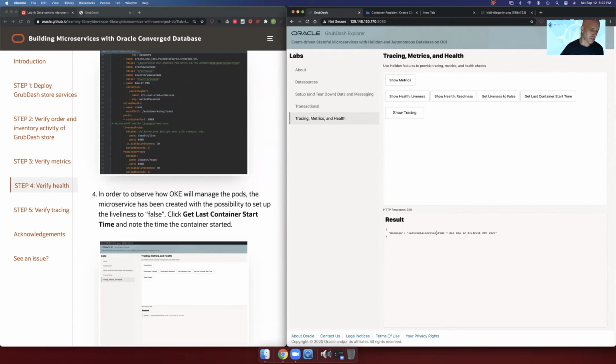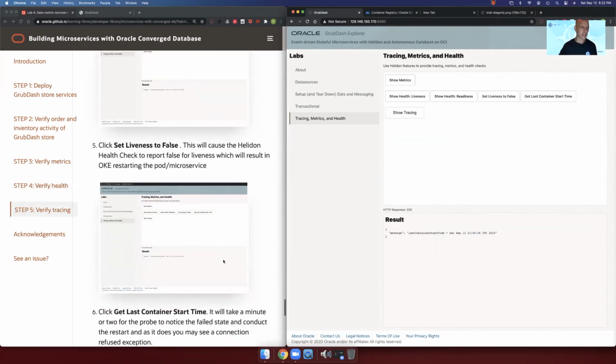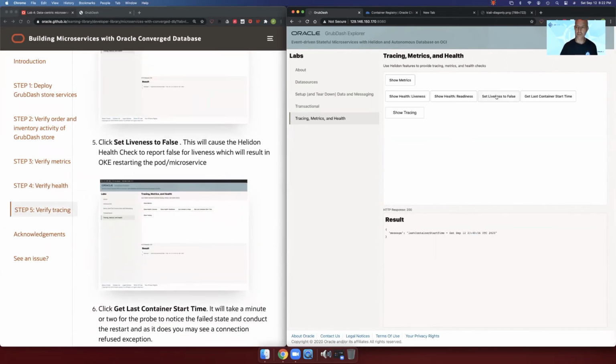And this will, of course, change if the container is restarted, due to the fact that it's advertising that it's not healthy. So right now we see this time of 23:40:56. And what we will do is go ahead and set the liveness to false, okay? So we are now setting that Boolean that I showed you in the code such that we will be advertising the fact that the microservice is in a failed state.